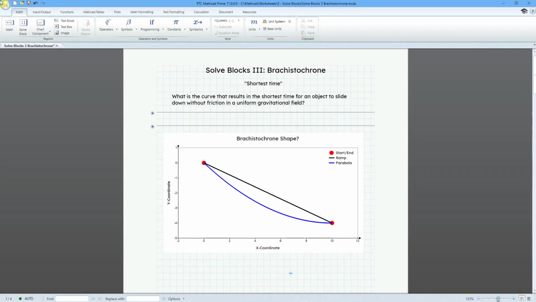In Mathcad Prime 11, you can now control the display of the borders around the different regions on your worksheet. And this really helps with the documentation part of creating your worksheets because it helps you draw someone's attention to different areas that you want them to look at.